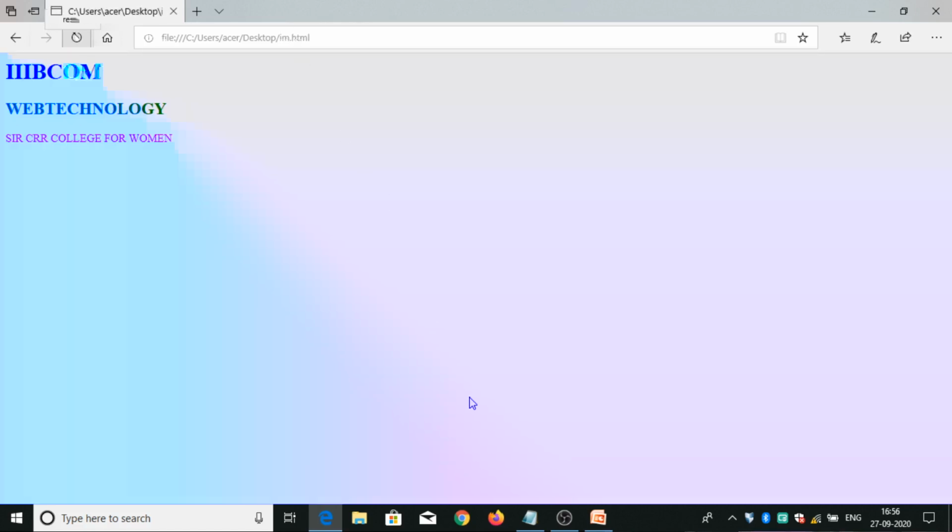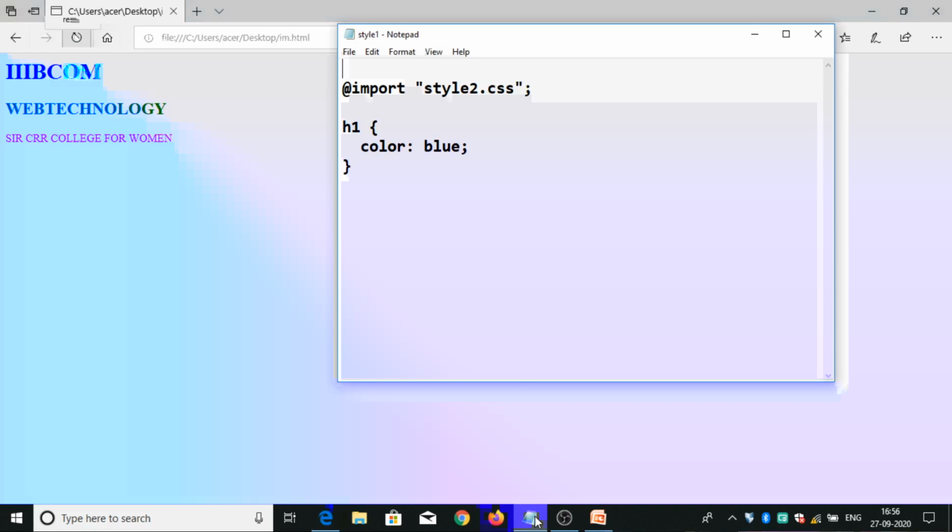This is the output of this program. Here in style1, I have only the style color blue for h1. For h1, I have taken the content as third BCom. For that, style1 is enough. In style1, I have included style2. What is there in style2? Web technology with color green and the search your college for women. The tag used for that is paragraph, and web technology is h2.